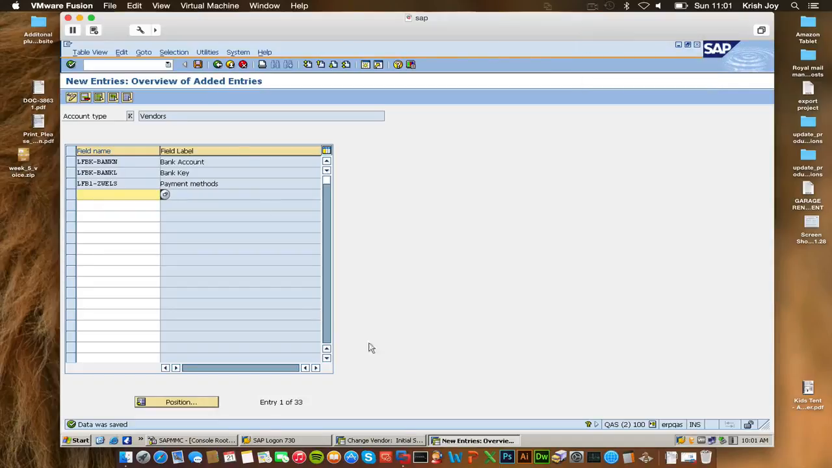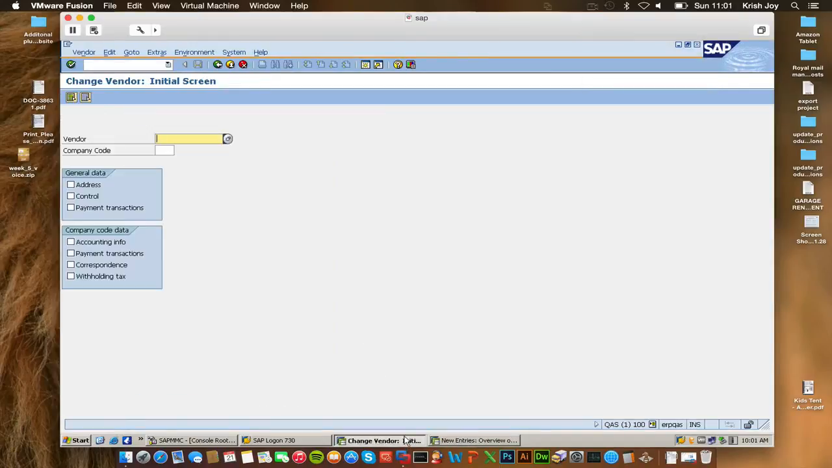Vendor master account. When I say vendor master account, I shouldn't have to remind you: FK02, right? You should have done enough practice by now. I have given you the chart. Those T-codes you should memorize by now, right?